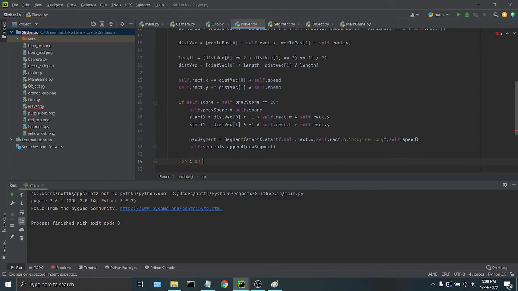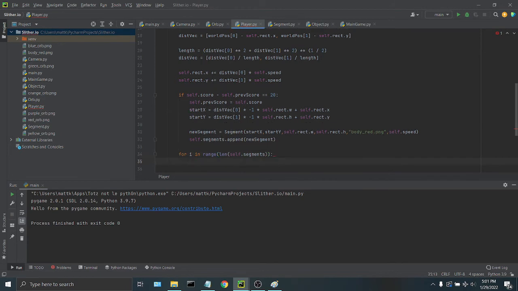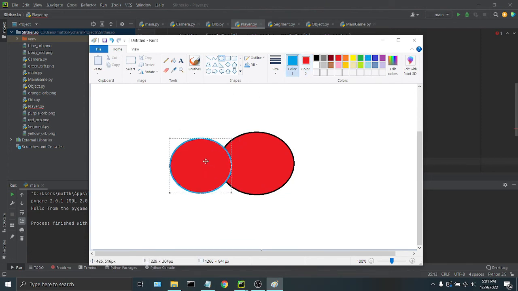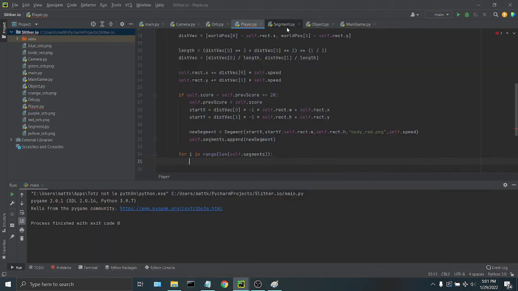For i in range length of self.segments, like that. Now, this is where it's going to get a little tricky. What we want is, now that I have a clean slate, if this is the player, and then this is the segment here, and then this is another segment, I want this segment to follow the player, and I want this segment to follow this segment. So the target position is going to be different. Here's how we're going to give it the target position.